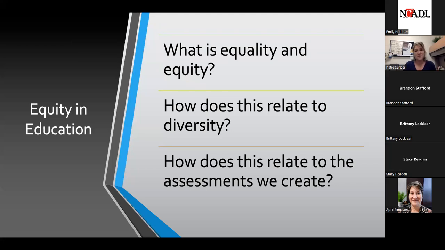What is the best way for them to demonstrate their understanding? What is the best way for them to make connections to the course material? What is the best way for them to understand that what they are learning is relevant to them and relevant to their community?